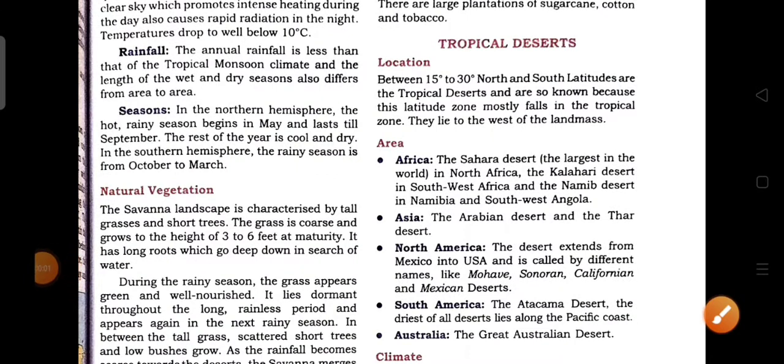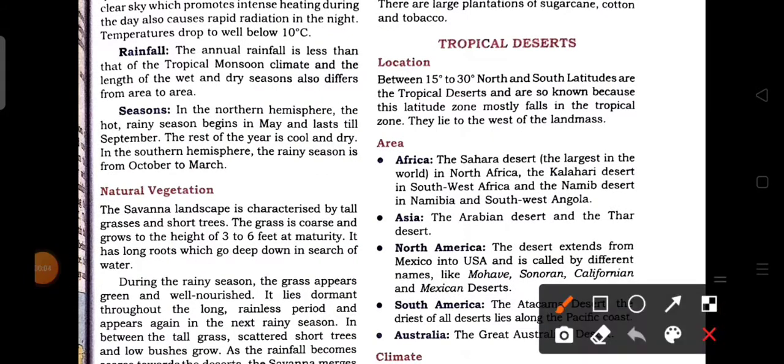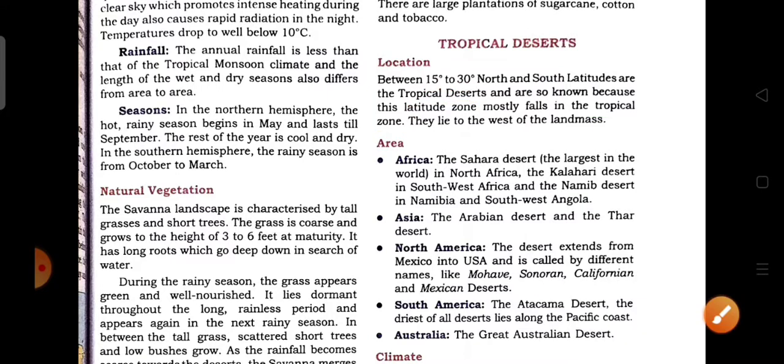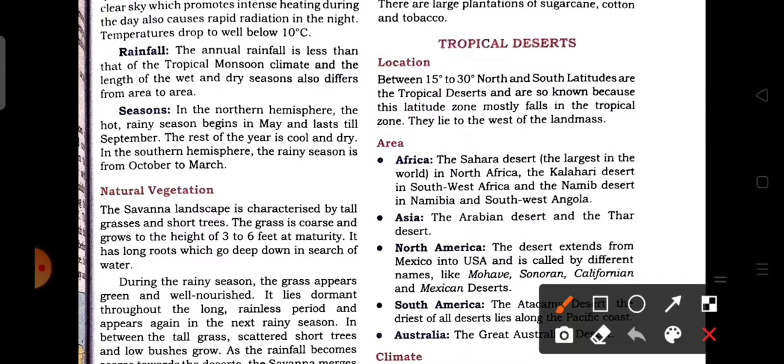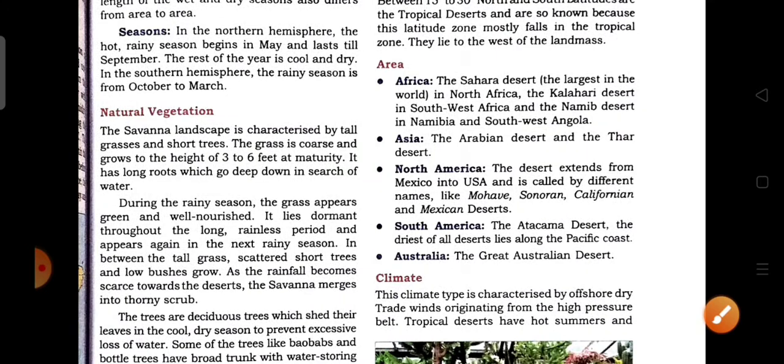The next natural region is the tropical desert, which is mainly located between 15 degrees and 30 degrees north and south of the equator. They are called tropical deserts because this latitudinal zone mostly falls in the tropical zone. From 0 to 30 degrees is mainly the tropical area, so this desert is also called the tropical desert. They lie to the west of the landmasses.